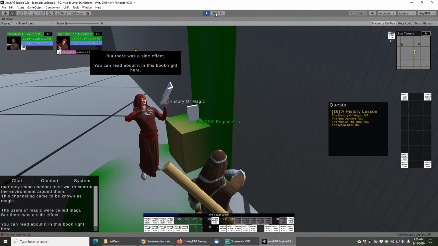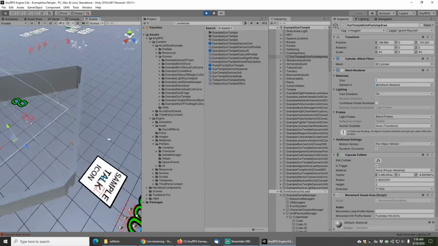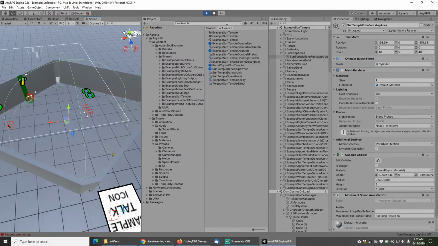So what we've just seen here is a number of new features. First of all, he can actually just pick up a book and read it, which is a cool new thing. Essentially he's casting a spell called Read Book, and that spell, instead of spawning spell prefabs like clouds and stuff, is actually just spawning a solid book.